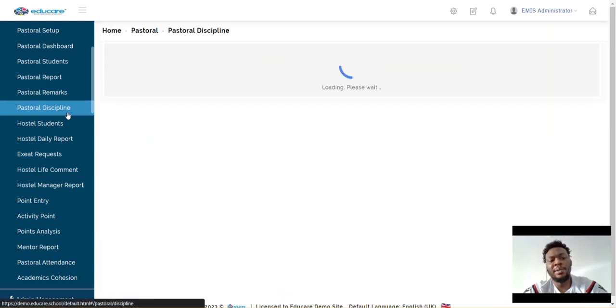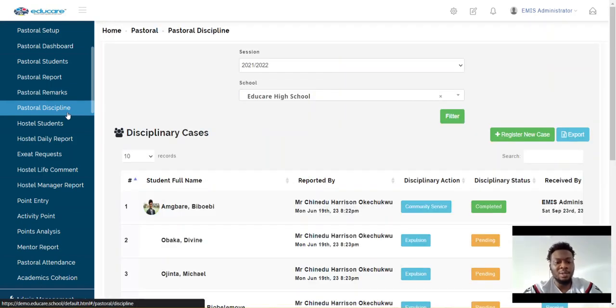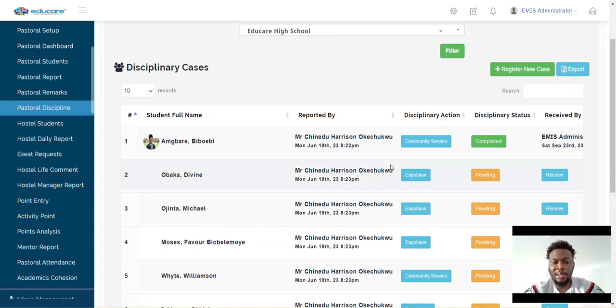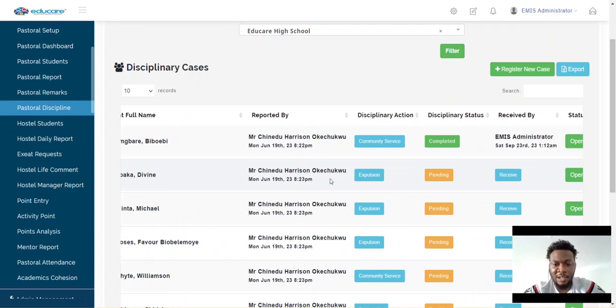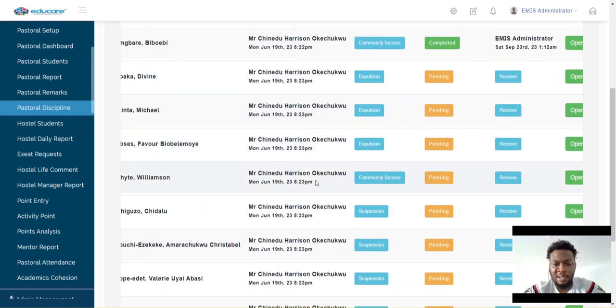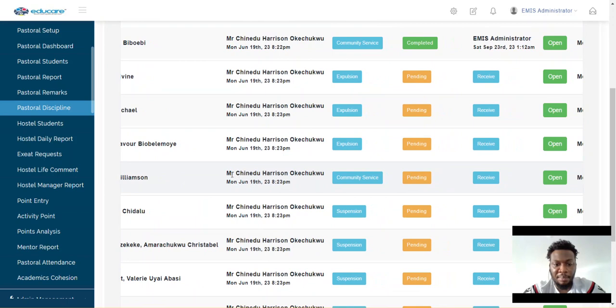You also have pastoral discipline. Pastoral discipline is the one that is very interesting. That has to do with the disciplinary setup. So any staff member can report any child. Once a child is reported, it comes here, and at a glance you can see. So for instance, this child was reported by this staff member.